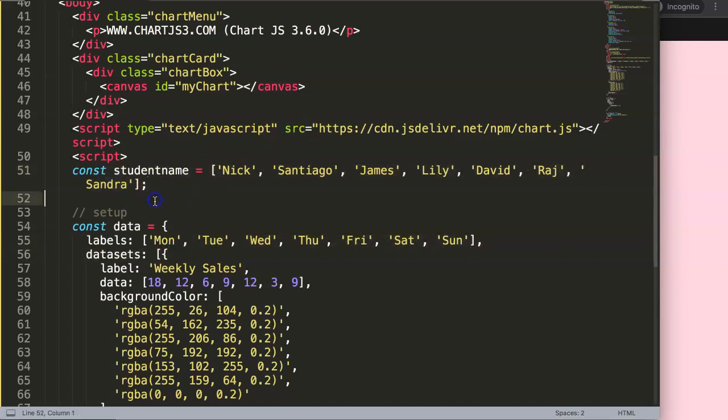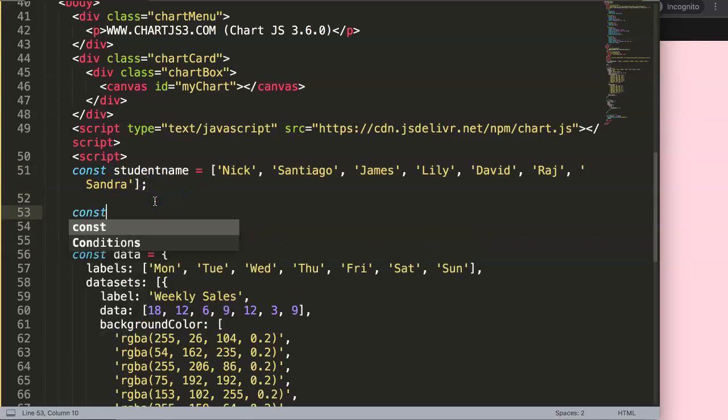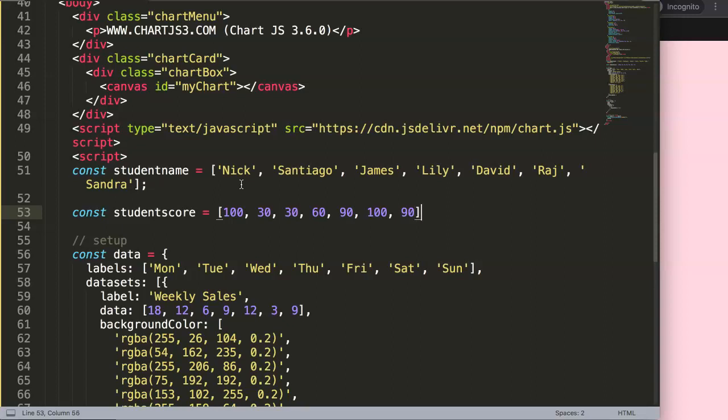So what we're going to do next is another constant, and this constant will match basically the student score. So we're going to say student score equals, and this is of course an integer number. So let's say for Nick we have a 100% score, Santiago has a 30% score, James 30, Lily 60, David 90, Raj, let's say 100 again, and Sandra 90. Alright, so we have these scores here.